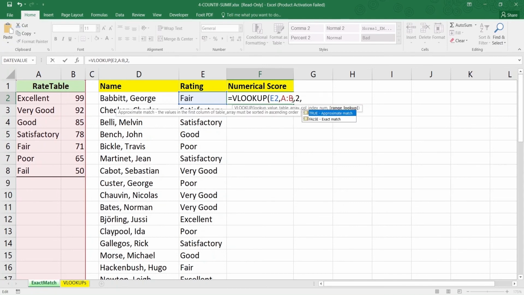Next is the range lookup. It's an optional value, but I would strongly recommend you always put in a range lookup value. The reason is, if you do not put in a value, Excel by default chooses TRUE, which is an approximate match.